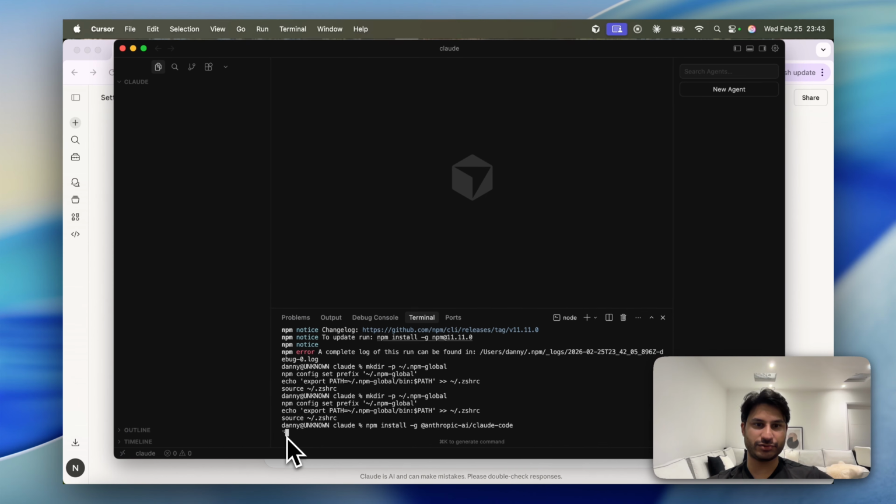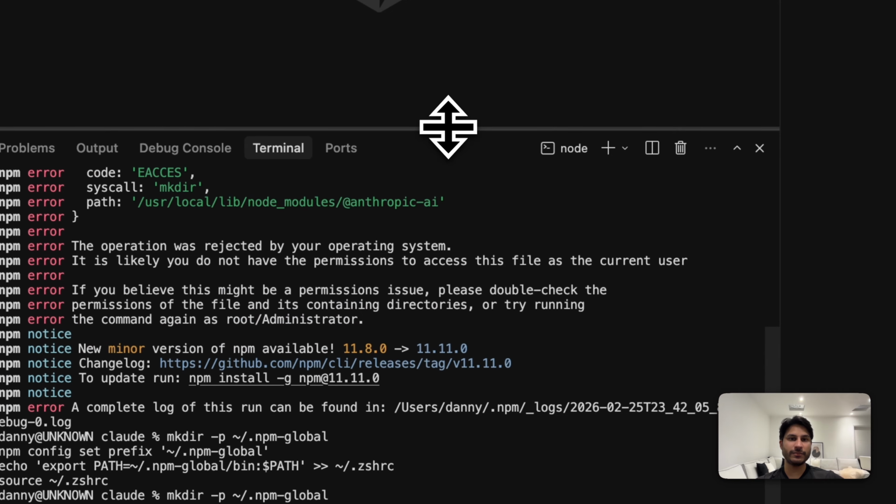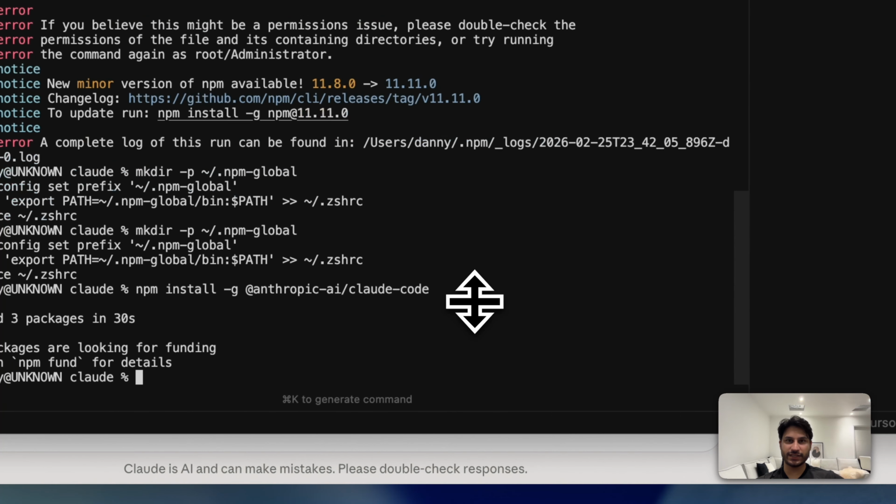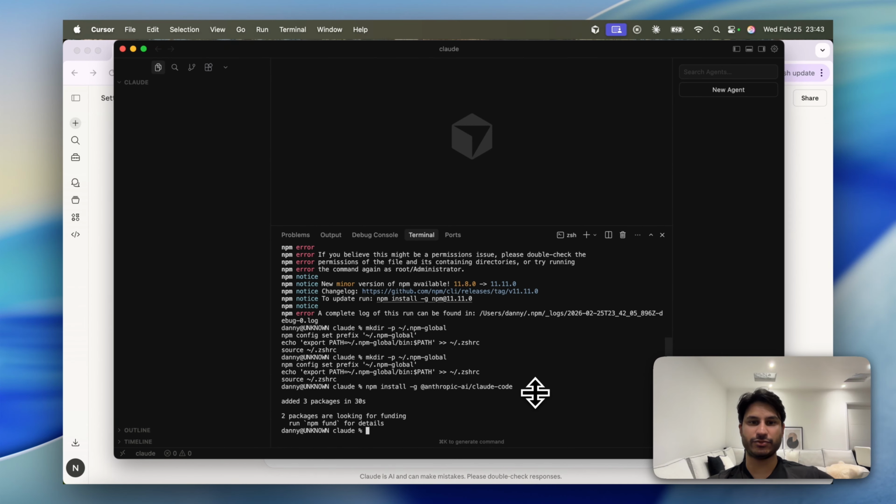As you can see, these little dots. Now, obviously this is a bit scary looking at this. However, if you do want to get into coding, if you want to build websites, if you want to build anything, this is how it's going to be done. Now that's done. So I'm going to now type in claude.